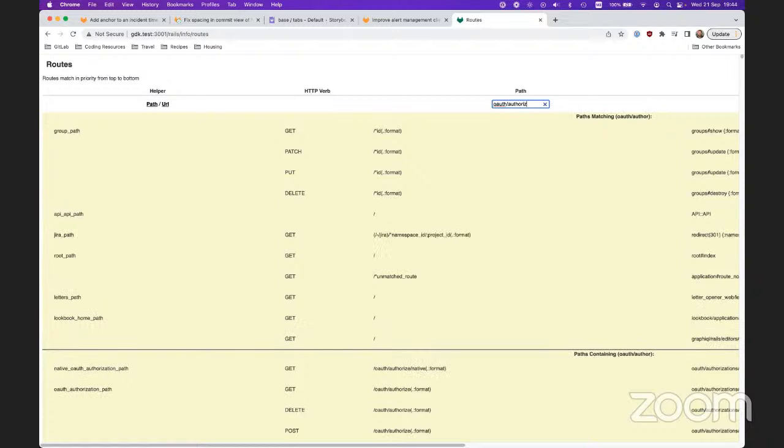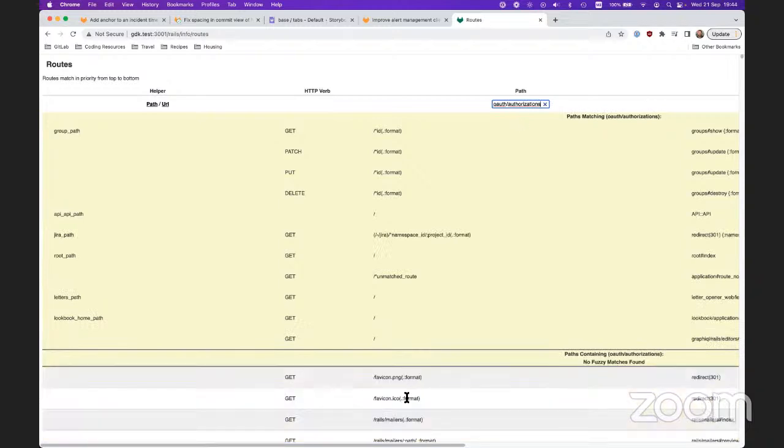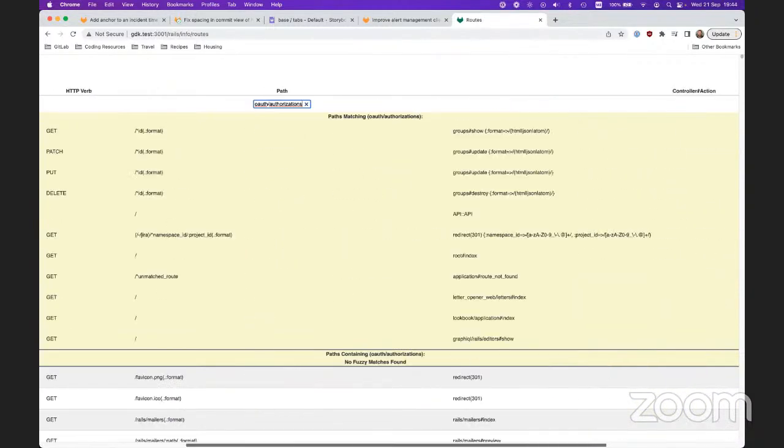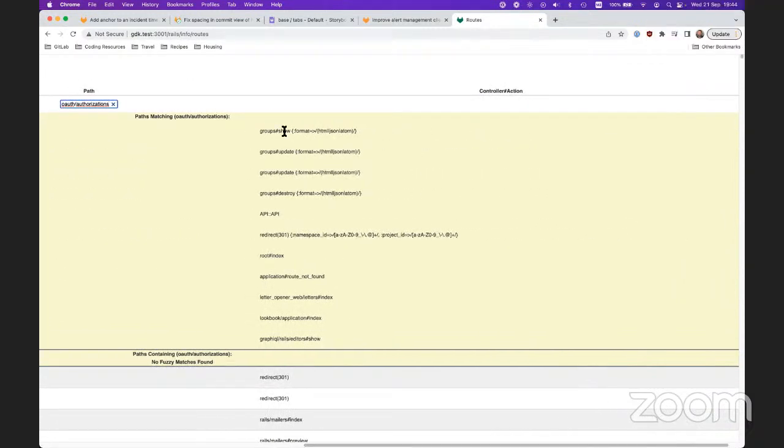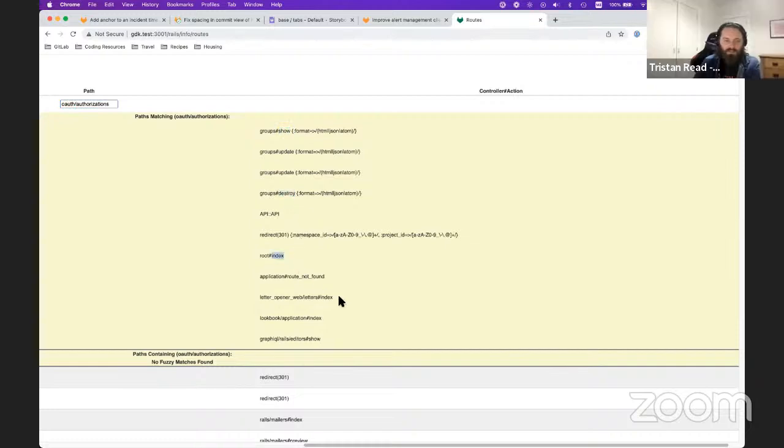And if you scroll just to the right, for some reason yours is quite cropped out, but yeah, that's strange. But then you can see if you scroll, show, update, destroy. Yeah, that sort of thing. Yeah, index. Yeah.